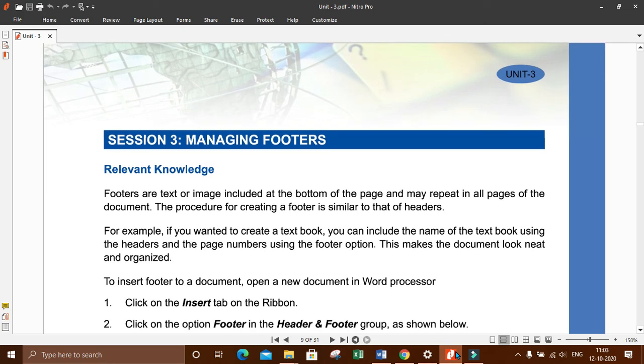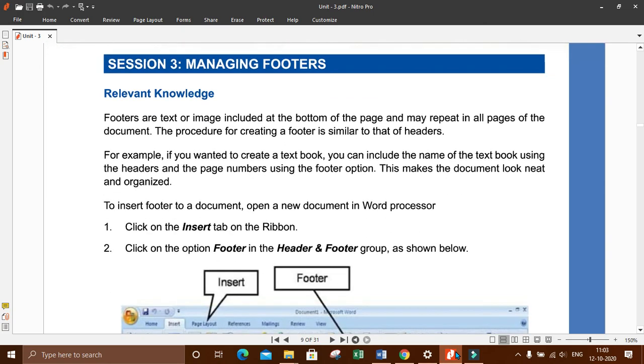Now, managing footers. Footers are text or images included at the bottom of the page and may repeat in all the pages of the document. The procedure of creating a footer is similar to that of headers. For example, if you wanted to create a textbook, you can include the name of the textbook using the header and the page numbers using the footer option. This makes the document look neat and organized.